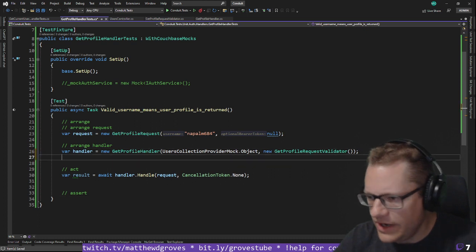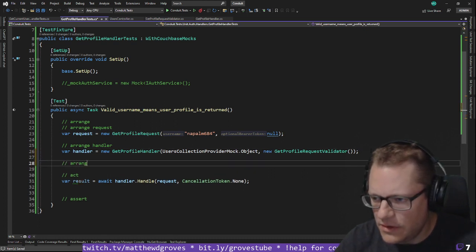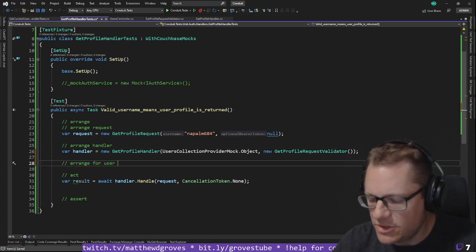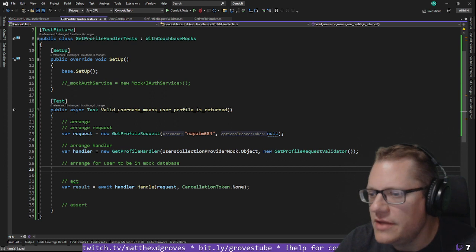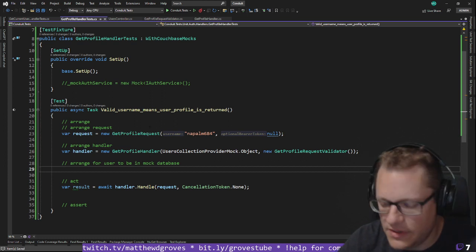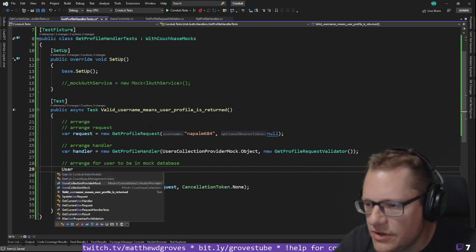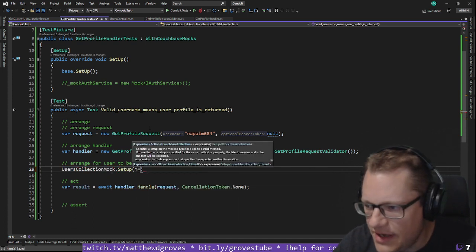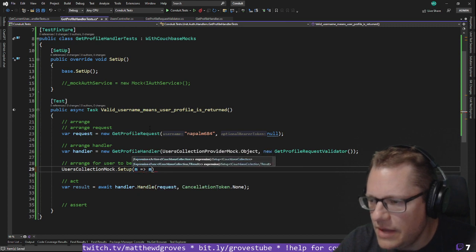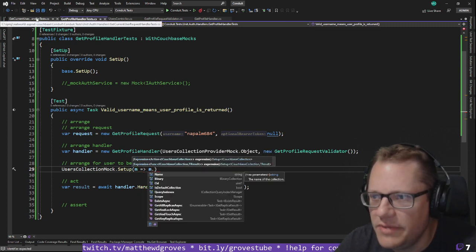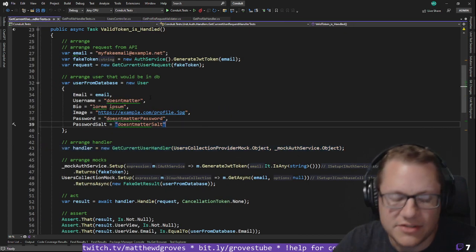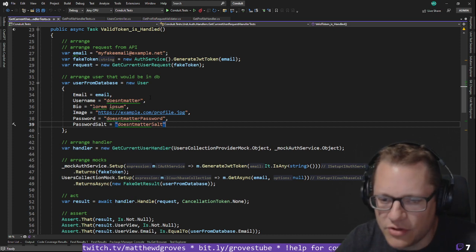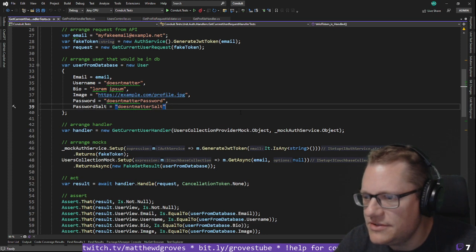And I also need to arrange for a user to be in the database, in the mock database, I guess. So that is going to be the user collection mock setup, m dot setup. See, this is where it gets a little bit wordier with the mocks. It might be a good reason, at least partial reason, to just put it out to its own classes.